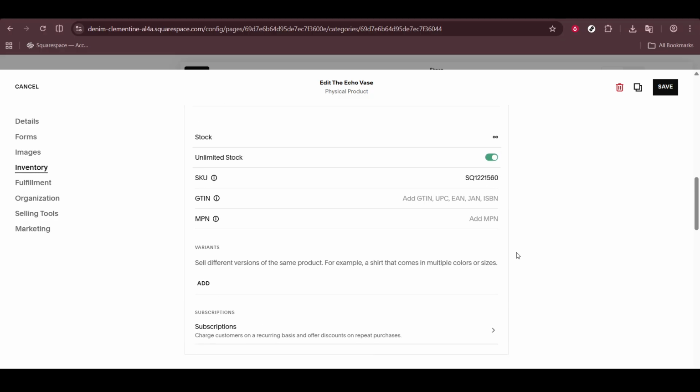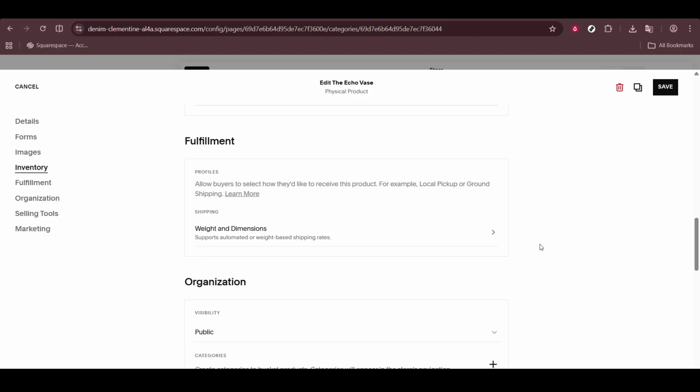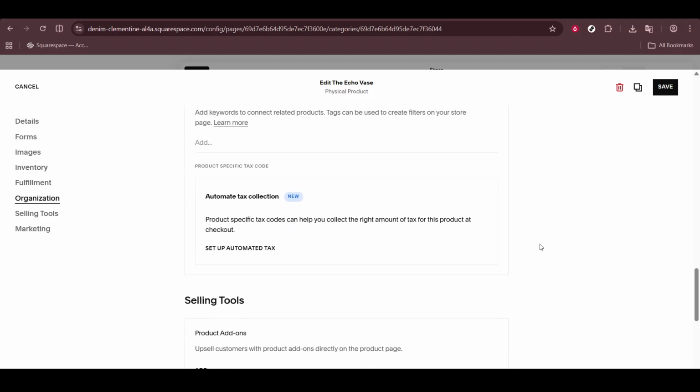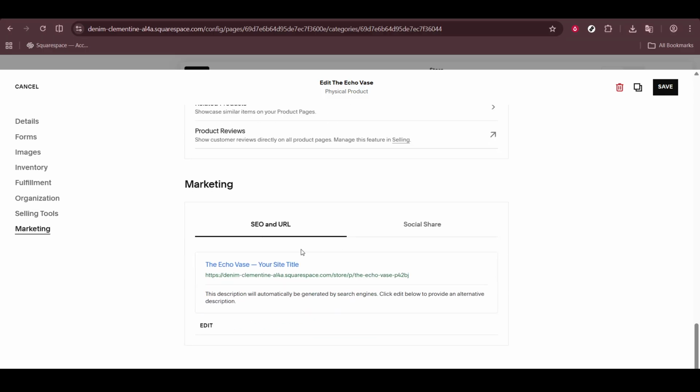Then head to Marketing. Add a short, compelling description that highlights benefits and key features. Use simple, scannable language that helps shoppers decide quickly. If you have tags or categories, apply them thoughtfully to make products easier to browse. This also supports on-site search and navigation.